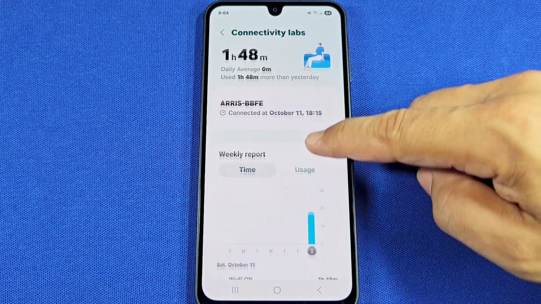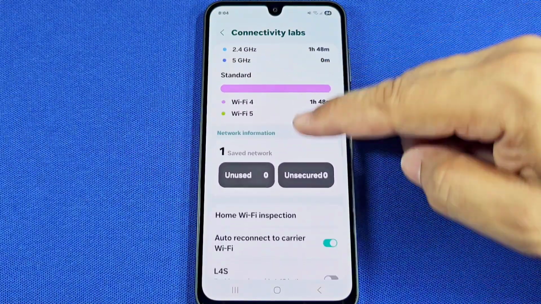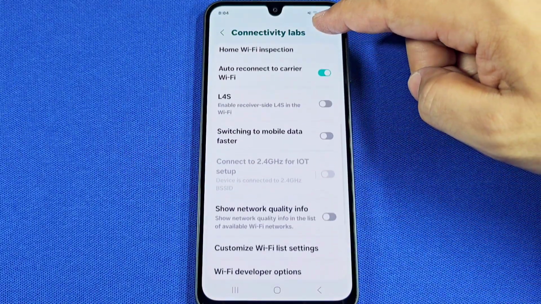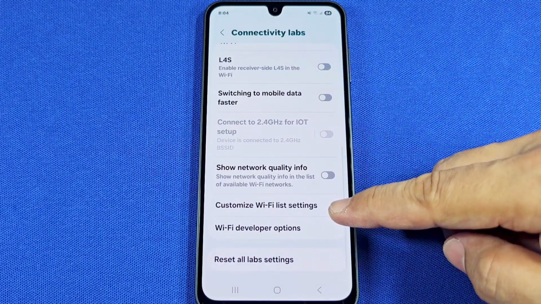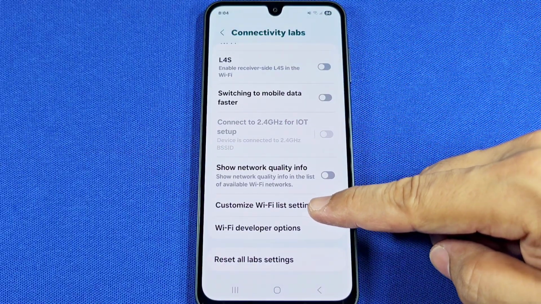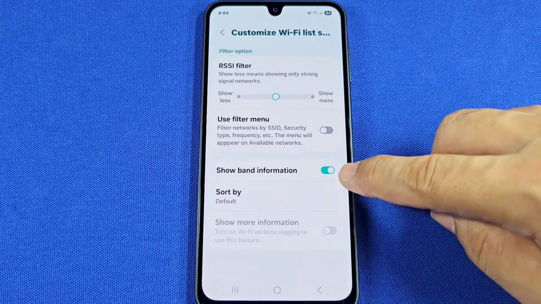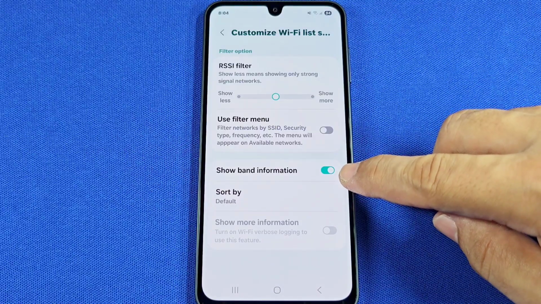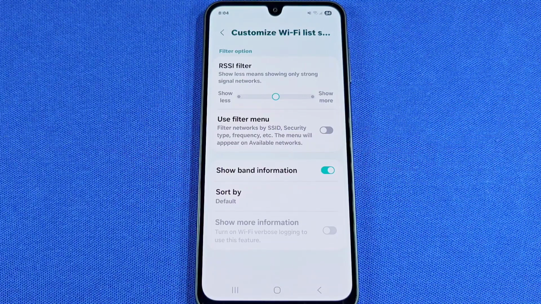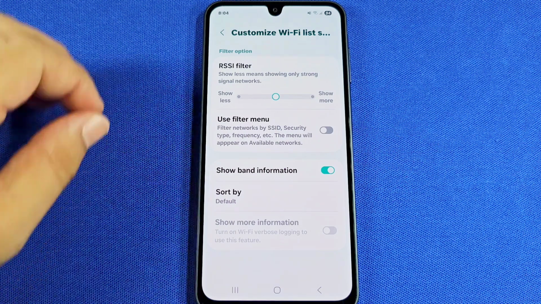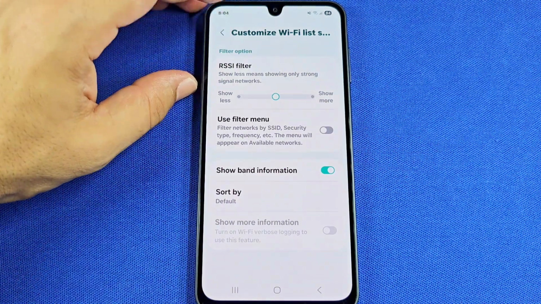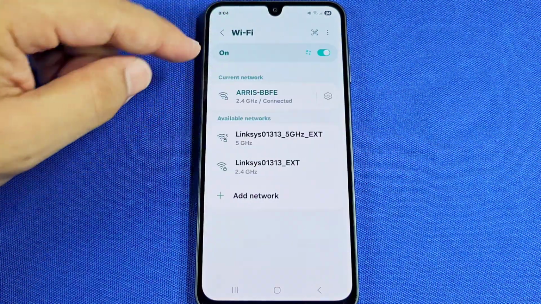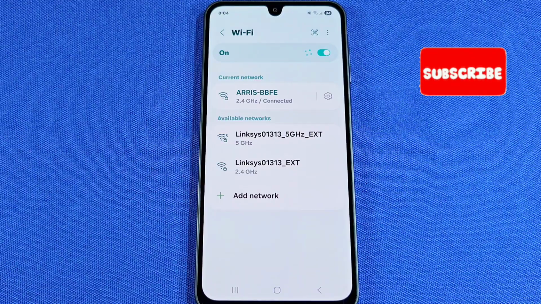Now, while you're here, go down, and you're going to go past all of these different options until you see customize Wi-Fi list settings. As you go here, you'll see the option that says show band information. This is the one you want to turn on. And if you turn it on now, you will be able to see that you have the different bands information underneath each of them. And of course, if you don't like it, just turn it off.